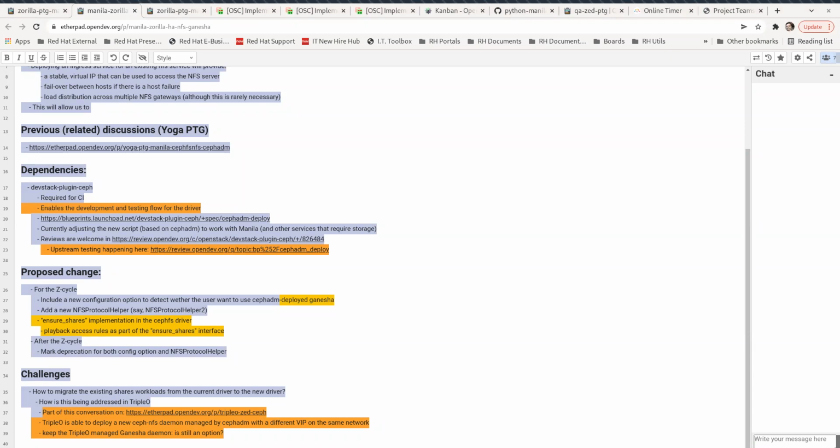And this will also help if tomorrow the Ceph Adm deployed Ganesha is changing IPs, for instance, and so on. So we'll always try to replay exports every time an IP change is detected. So that's the basis of this. Right now, Manila does not package access rules as part of the ensure shares mechanism. So that'll be one of the proposed changes.